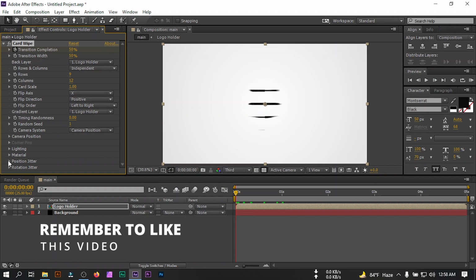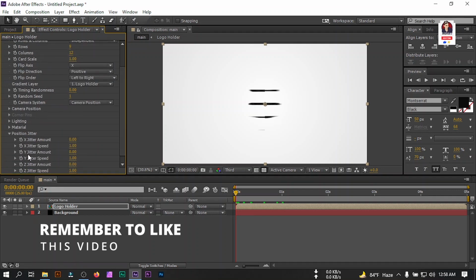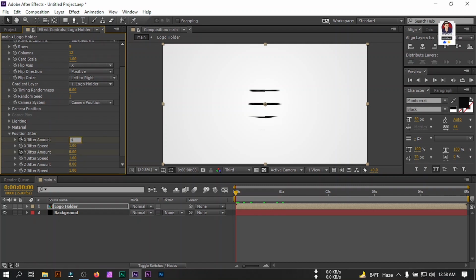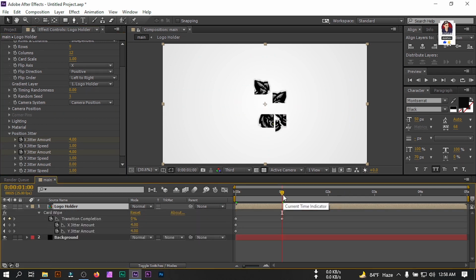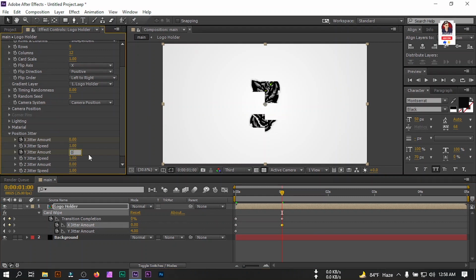Now go to position jitter and create a keyframe on X jitter amount and Y jitter amount. Change this X size to 4 and also Y to 4. Now again go to around 1 second, press U so that we can find our exact keyframe position and make it 0. Also make this one 0.